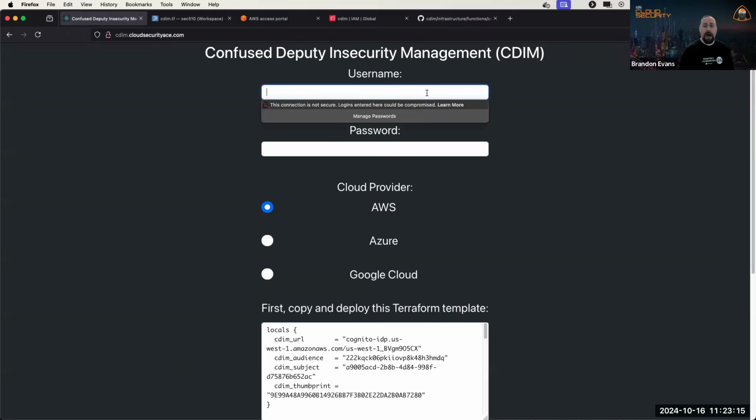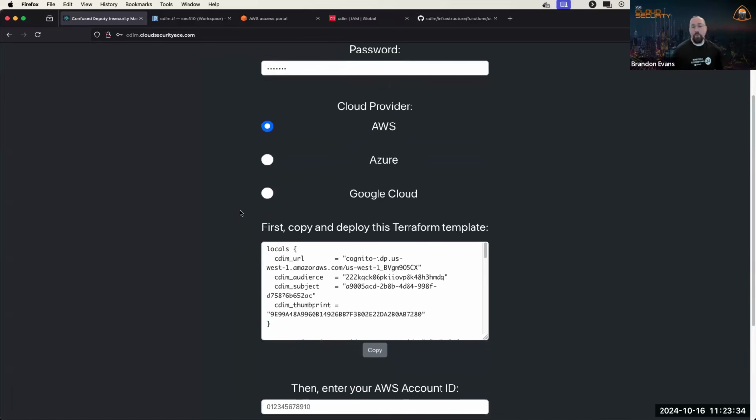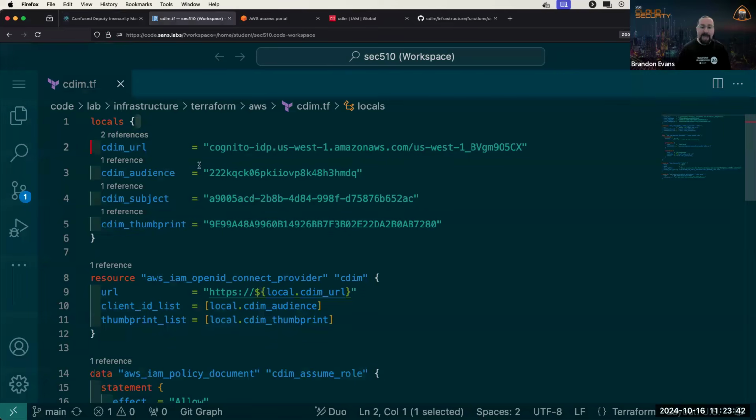So in this scenario, I am going to scan my account logging into the CDIM platform as Alice. So this is the equivalent of logging into your Microsoft Entra ID. I'm going to type in my password, and it's going to present me with a Terraform template that I can use to set up my AWS account to trust the CDIM. And that's what I have here that I've already deployed to my environment using the SANS Cloud Security Flight Simulator for my AWS account that I use for my labs.